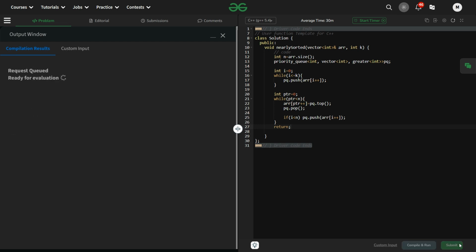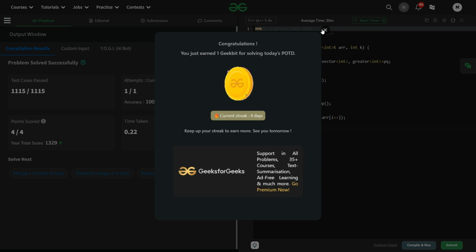Completely running fine for the sample test case. Hope it will run fine for the hidden test cases as well. It is running fine.